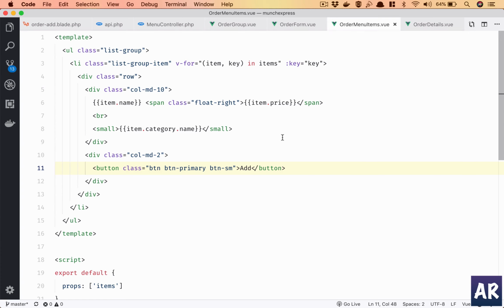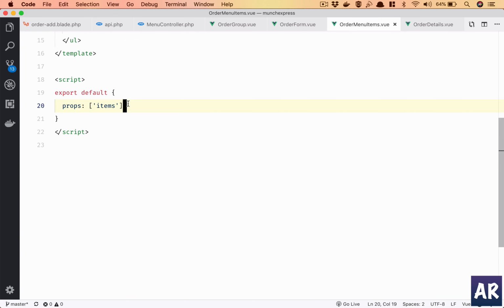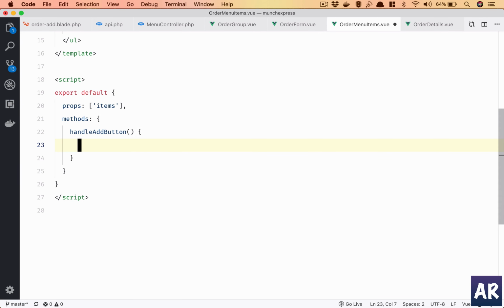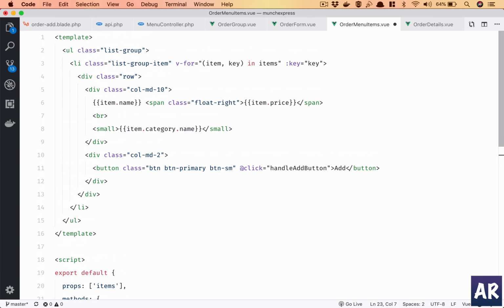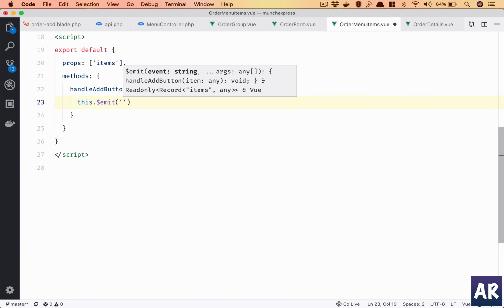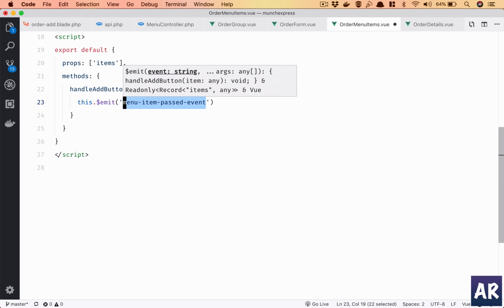My order menu items has this button. On click, I'll have handle add button as a method. Come over here. Now I need to pass the menu item. I already will get this thing as an argument inside it, which I'll pass over here. And then this $emit menu item passed event. I'll just copy this.